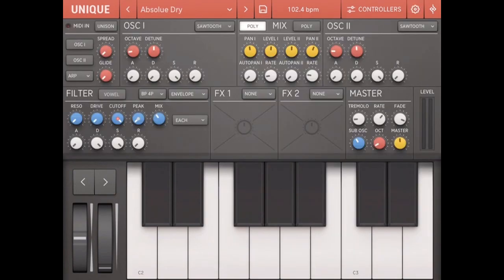So yeah, that was Unique for iPad from Sugar Bytes. And I think it's definitely a pretty solid application. At $14.99, it's pretty reasonably priced, I would say, and pretty good value. You got lots of great presets to work with and a pretty unique engine as well. I think it sounds great. And yeah, worth checking out.